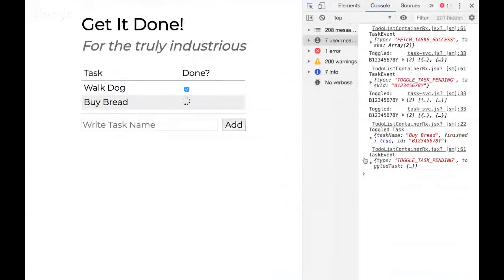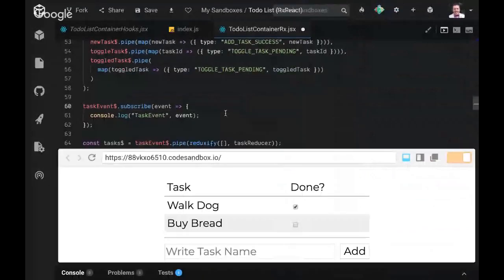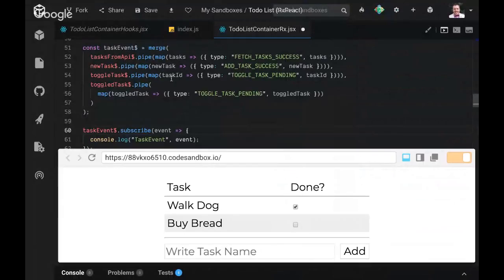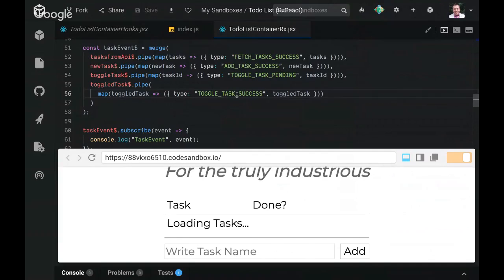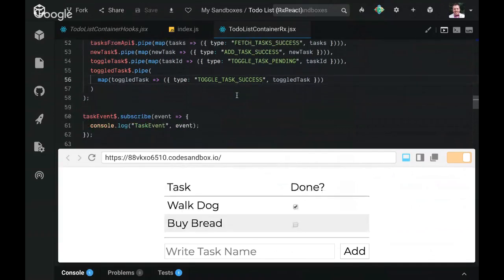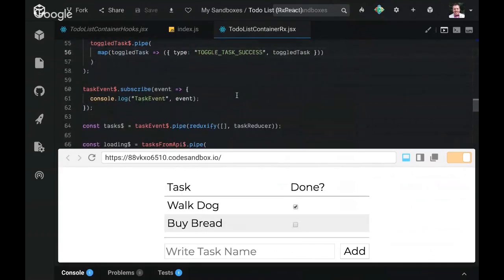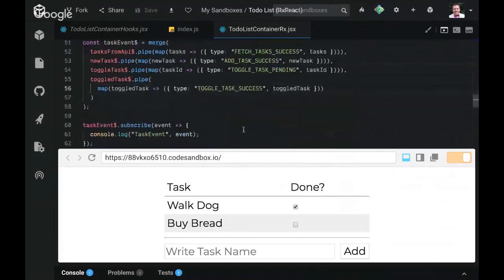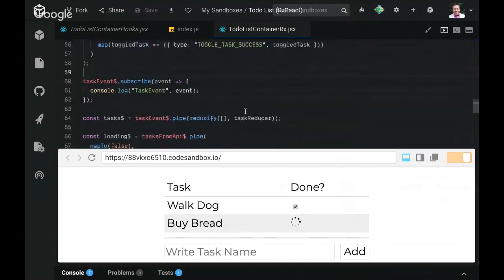So toggled task dot pipe map toggle task success. Probably a few of you out there saw that, but this is the sort of mistake you can make, and this is actually one of the really nice parts about using observables like that. Let me just see if it works here. Banana, 2 banana, 4 banana. Apparently not yet.